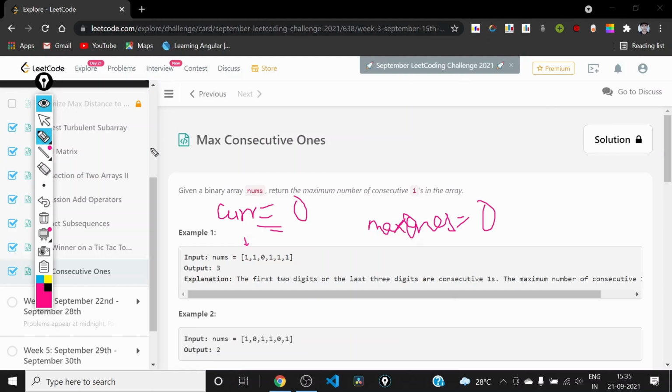It will contain the maximum number of consecutive ones encountered so far. So we can update the max ones whenever we are resetting the chain. Whenever we encounter 0, we will first update the max ones with the value of current at that instant, and then reset current to 0. And we also need to update the max ones after the end of this whole iteration, because the chain also gets broken after the end of nums. So this is what we will be doing.